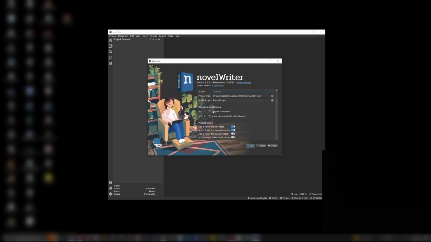And here, just like in WriteWriter, you can automatically preload blank chapters and scenes, because again, this program, thankfully, you can break chapters down into scenes. So let's add like 5 chapters, and we'll add like 3 scenes. You can do whatever numbers you want.